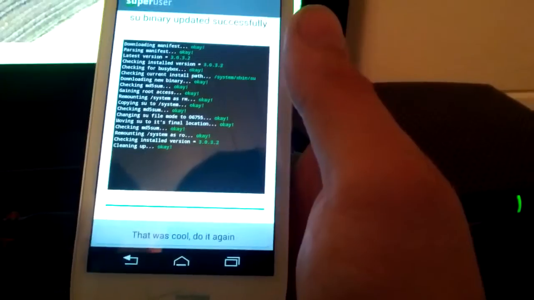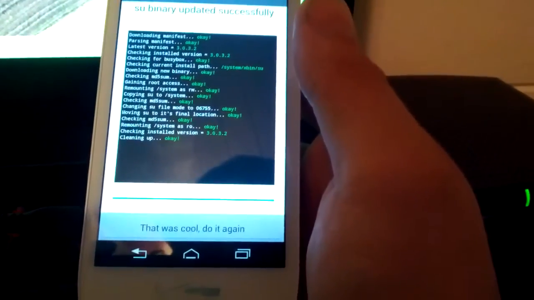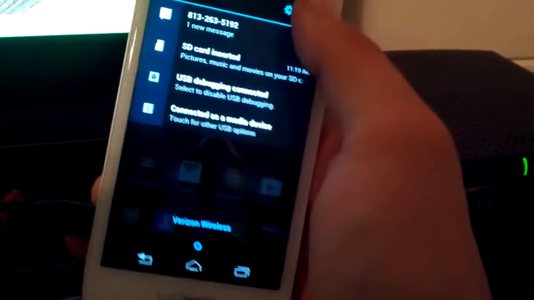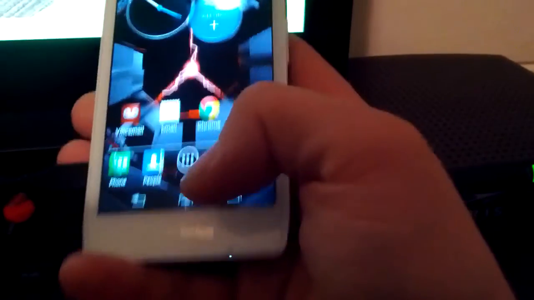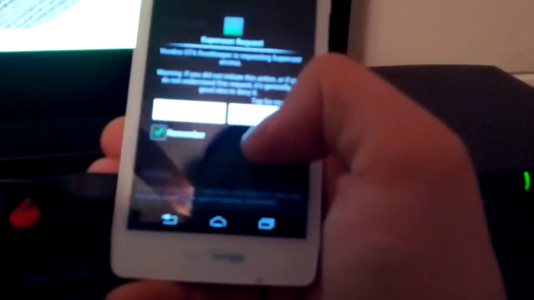So it's cleaning up, okay. All right, so it says it was updated. All right, perfect. So now that we've done that, we need to take our upgrades to get to Jelly Bean. So we're gonna hit OK, and we're gonna protect root.